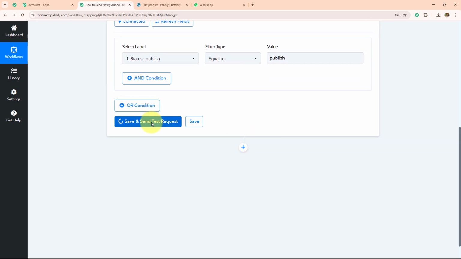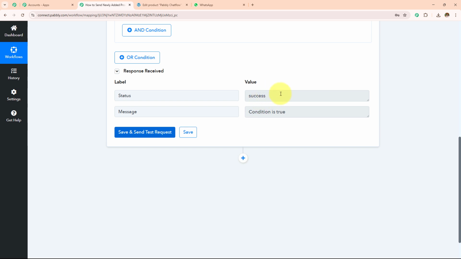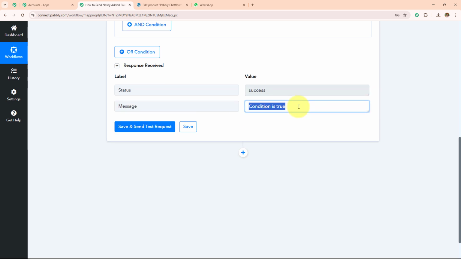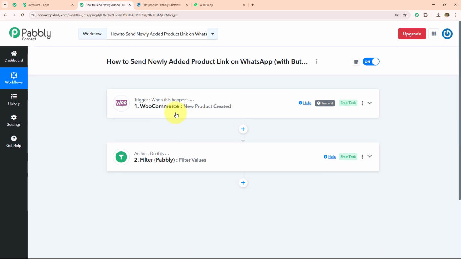Now I'm simply going to click on save and send test request, and the status is success, the message condition is true. Over here you can see that we have created the new product and I have filtered out the values, and now I want to send that to my WooCommerce customers. So how am I going to do this?